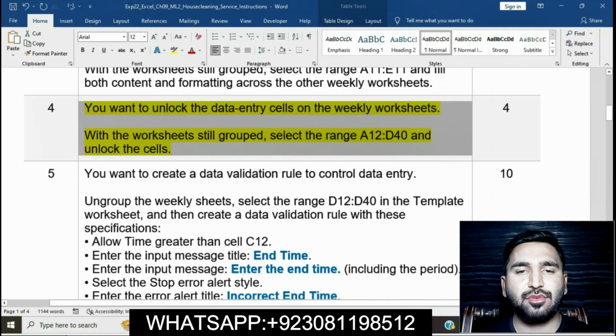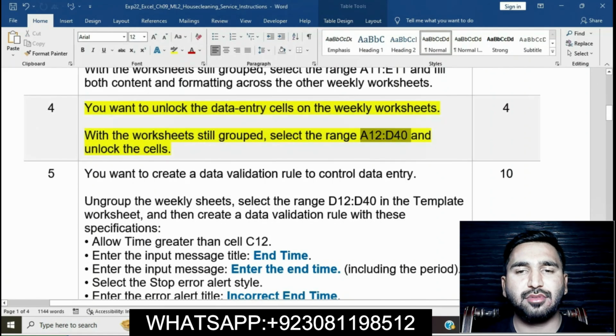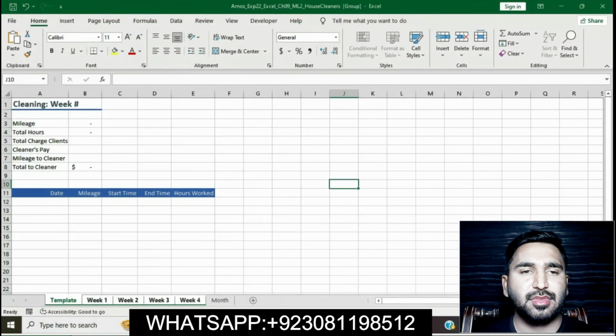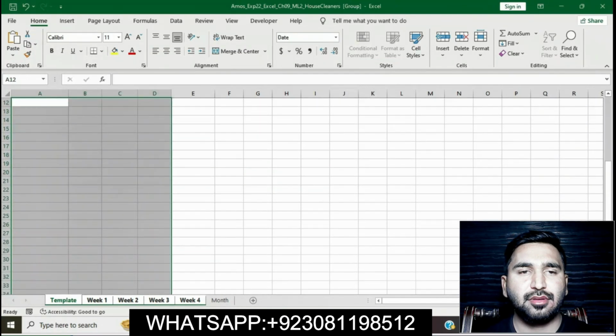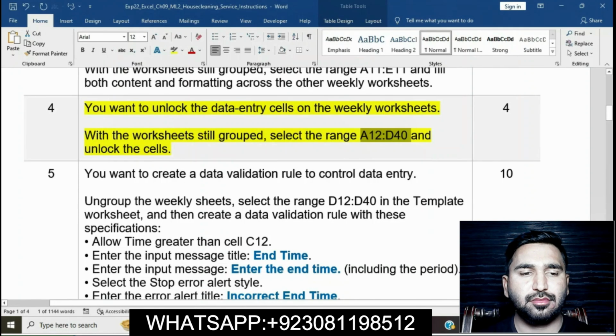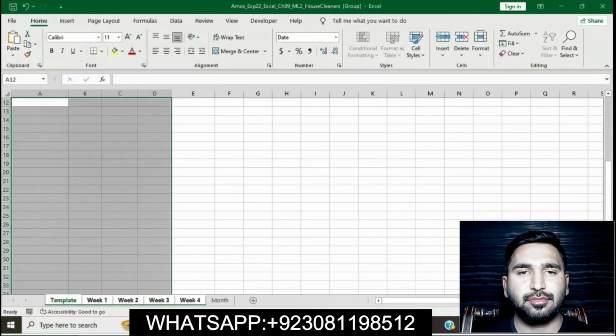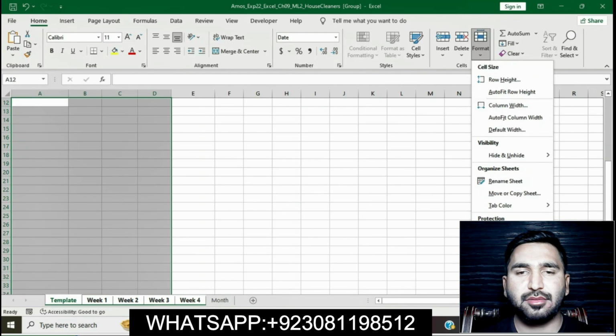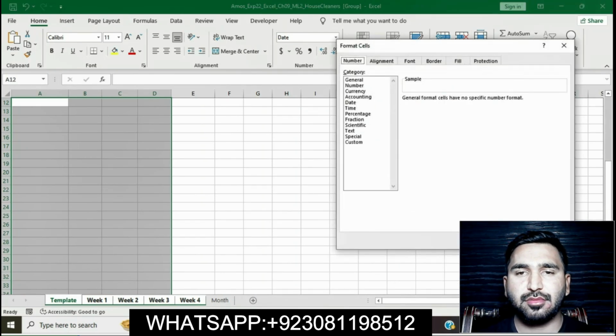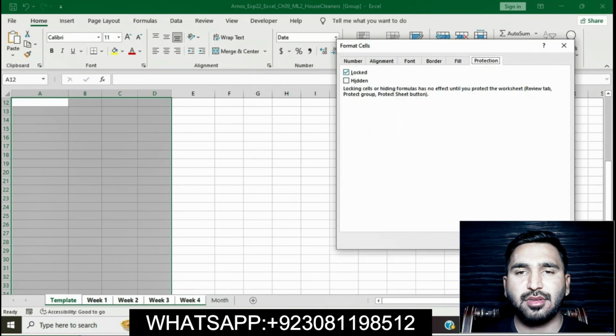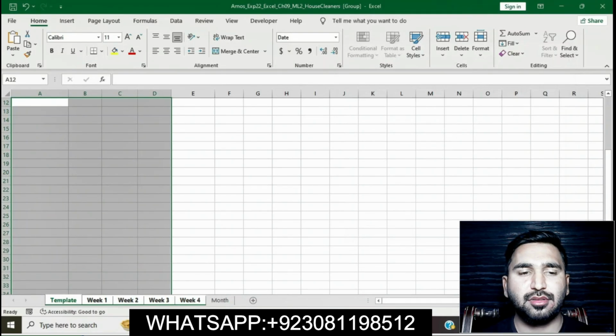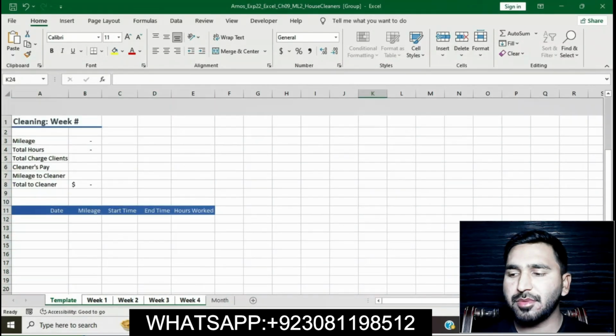Moving on to the Excel workbook, we will enter this range A12 to D40 and then unlock the cells. Select this range. Okay, this range will be selected. Then click on Format, then Format Cells. Go to Protection and then unlock the cells. Then press OK. Cells will be unlocked.